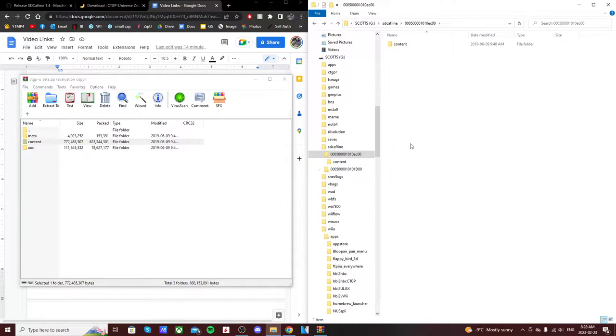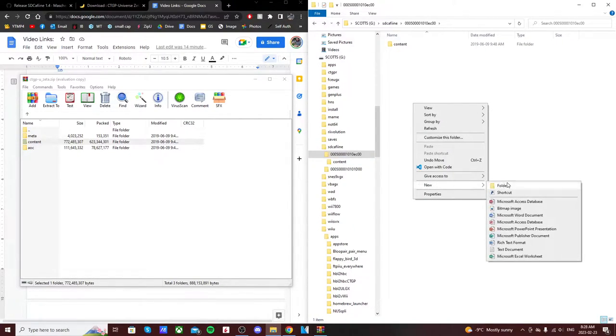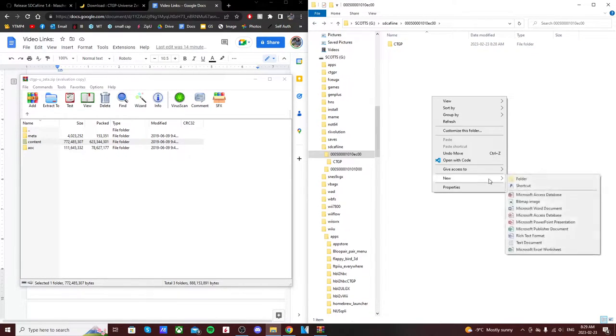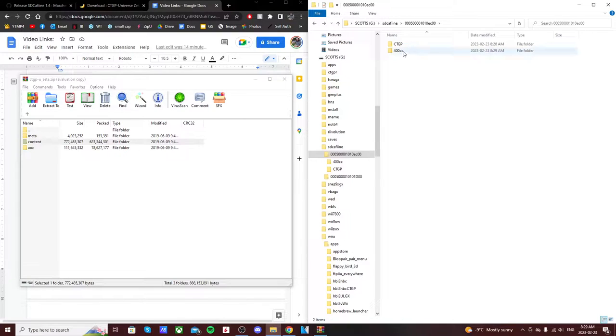Now, if you want multiple mod packs, you can create folders for each of them. And then you can just drag the content folder for that mod pack into there, so that when you open it up, it looks like this. And then you can have 400cc mod, and then you can drag the content for that mod into there. And then when you open SD Caffeine on your Wii U, it'll give you the option to choose which one you want. But for this video, I'm just doing CTGPU, so I'm gonna go back, and just so content is there. Now it'll automatically load because I don't have folders for separate mod packs.